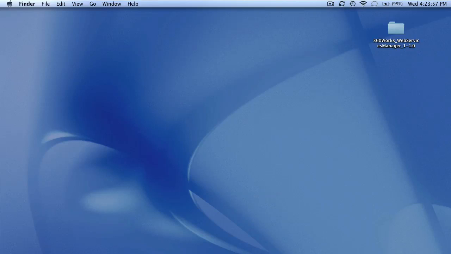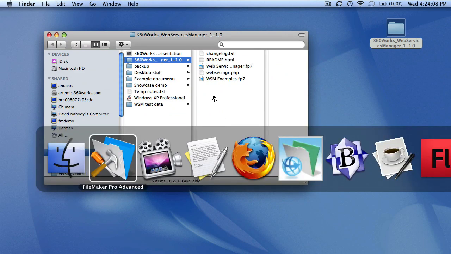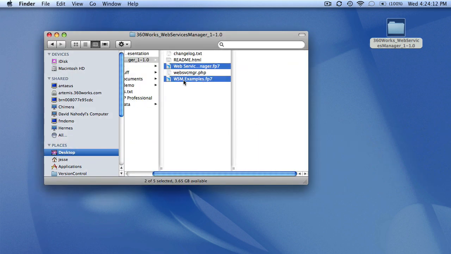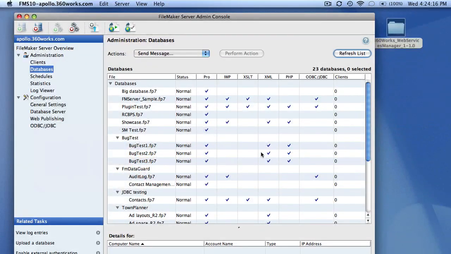Today I'm going to be talking about 360works Web Services Manager, which will take your FileMaker scripts and publish them as XML Web Services. I'm not going to run through all of the features, but I'm going to start off with the installation process. You can see that it comes with these two FileMaker files, and there's also a PHP file that comes with it. So I'm going to go ahead and install this right now.